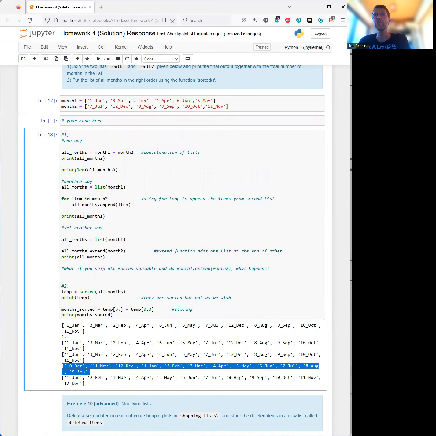So if I just use sorted on all months, and again, you see I put it in this temp variable because I didn't want to change the all months. Because actually, if you would just run it, I didn't want to sort it in place. So that's another thing, right? If you're using all sorts of sorting functions, and again, that's a function that modifies the list, you have two options. Either you modify the original list, or you create a new modified list.